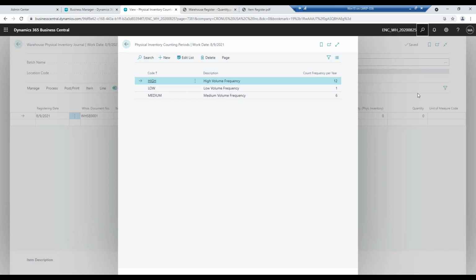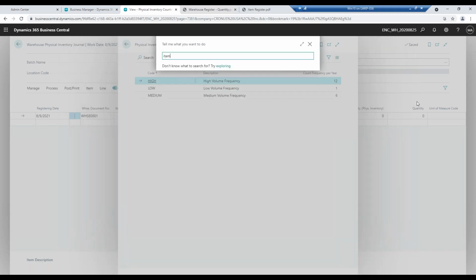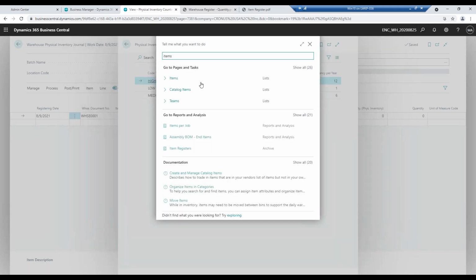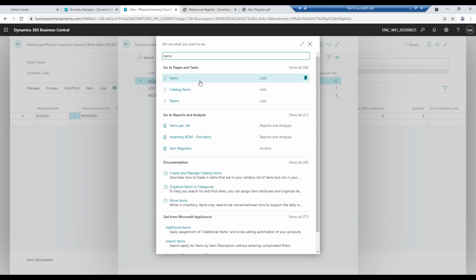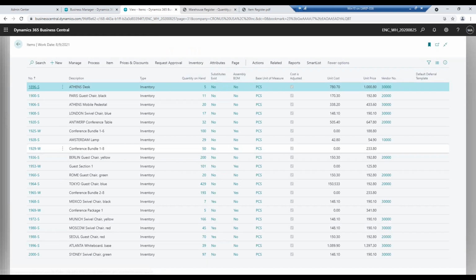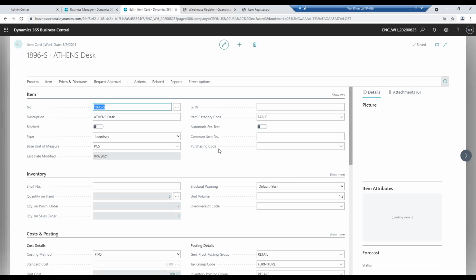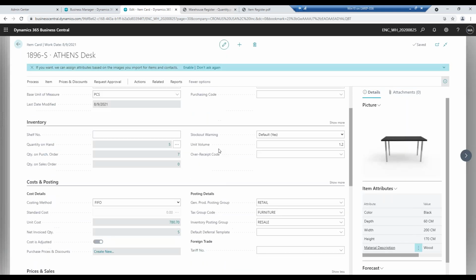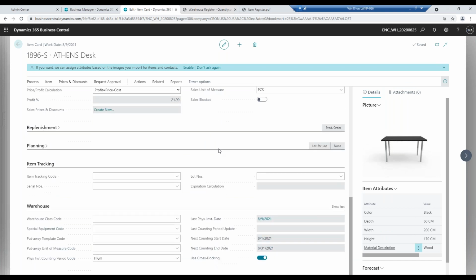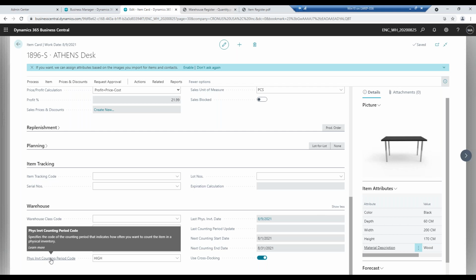The next step that we need to do is assign these counting periods to an item, because without that, the system won't know which items are to be counted and when. So we go to our inventory list here. Within the inventory list, I've already set up a few different items. The way you would set this up is you would go down to the warehousing tab, and you would specify this field called the physical inventory counting period code.